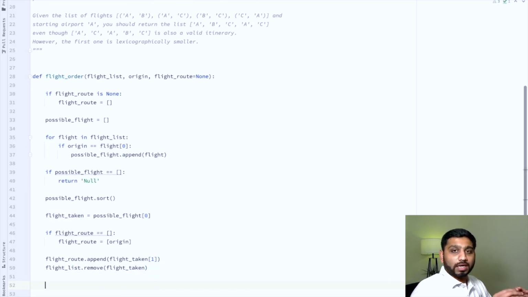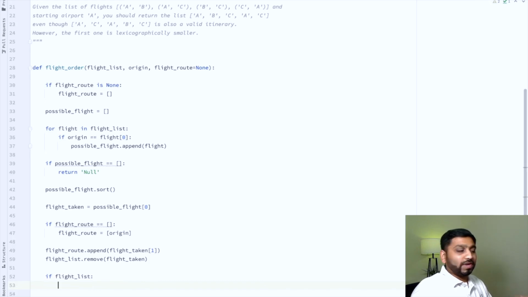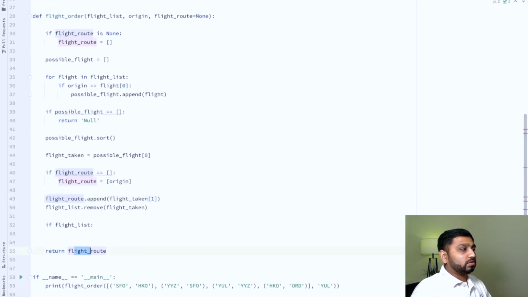Now we have to again check for the next flight. So if flight list has some elements left, we will continue the operation. Otherwise we have reached the final destination, we have used all the flights, and we can return the list back. The flight route basically will return the route that we have mapped till now. So this flight route variable we are going to return.